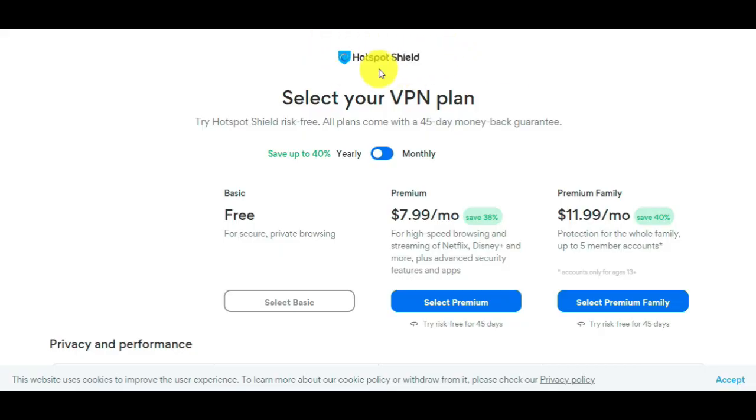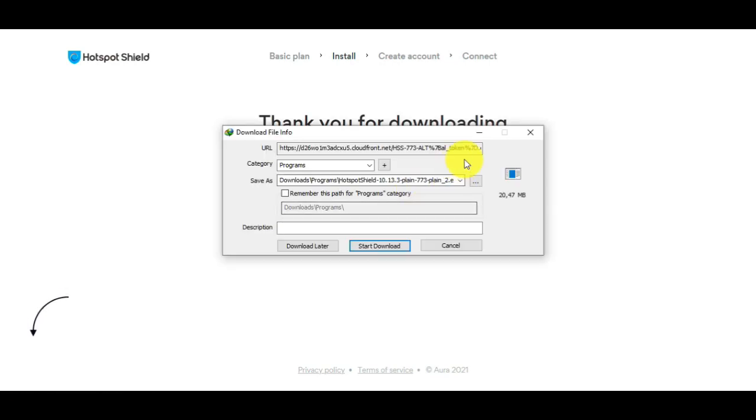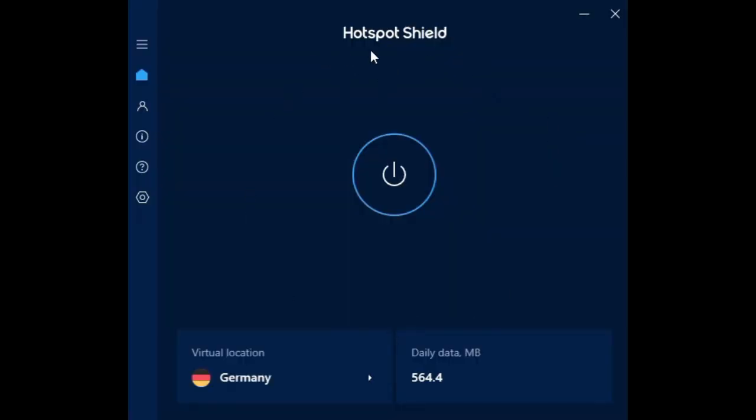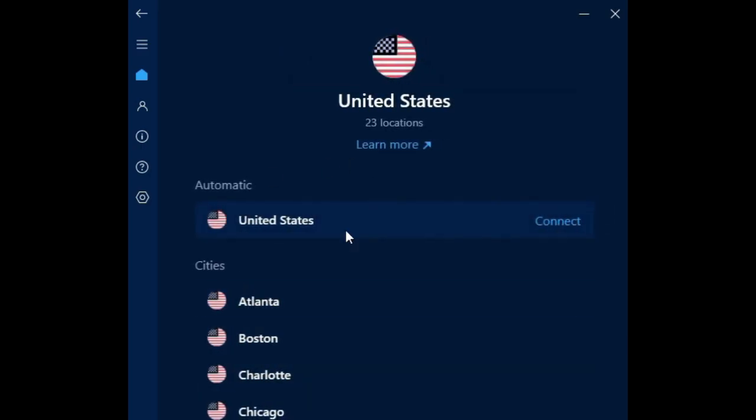This is the Hotspot Shield. From here, you can click on Select Basic. And click on Continue to Next Step. After the installation of the software, you will see this area. For the free version, the software gives you only access to a virtual location in the US, and you can use it for a 500 megabytes daily data limit. And now, click connect.